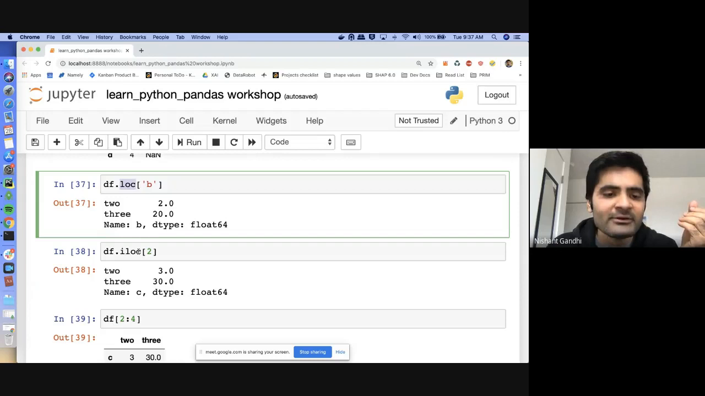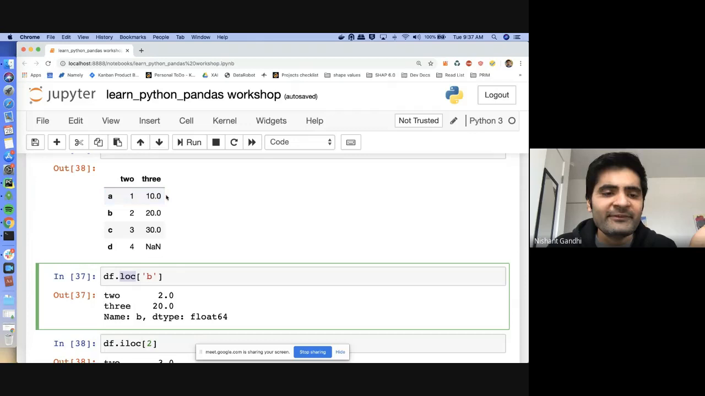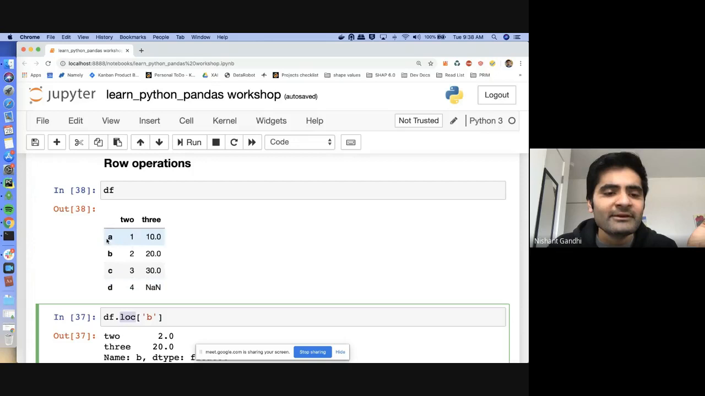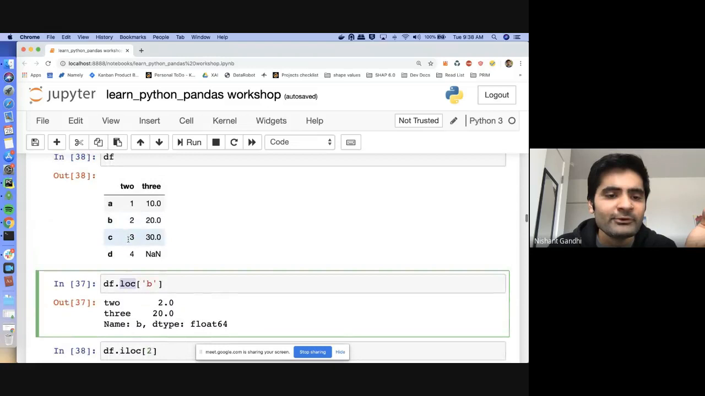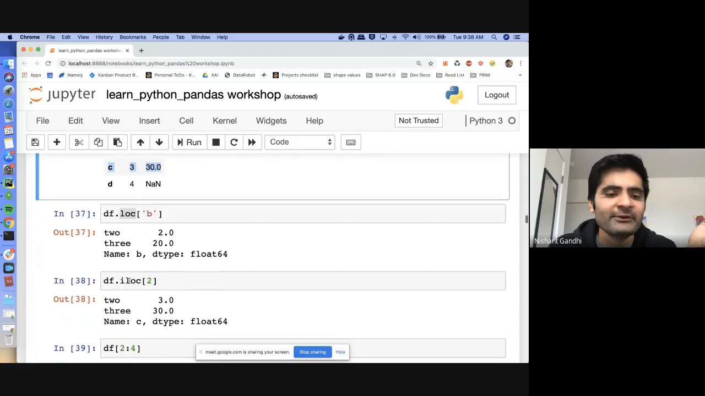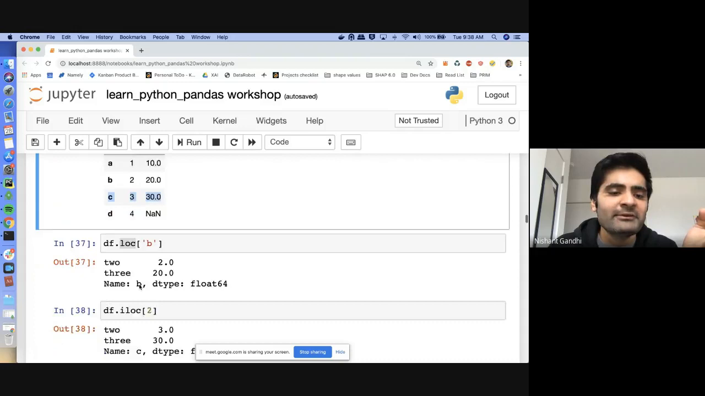So iloc will work on internal indexing, going by: this is my 0, this is my 1, this is my 2, this is my 3. So when you say iloc 2, we are looking at 0, 1, 2. So this is our second record, index-wise, internal indexing-wise. iloc will do the internal indexing, and loc will do the explicit indexing that we have given here. So that's how we see 3.0 and 3.10.